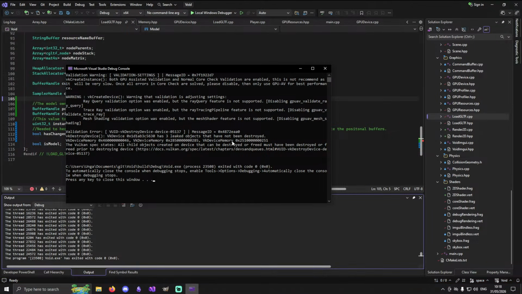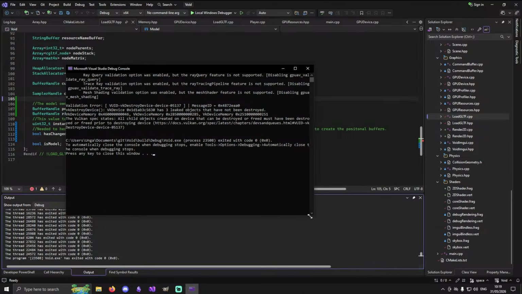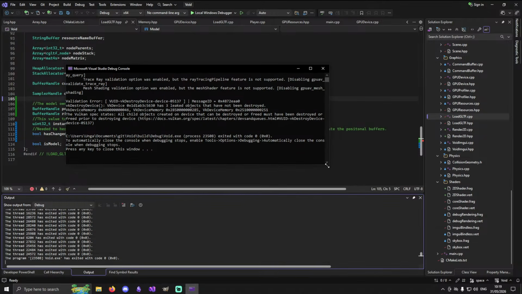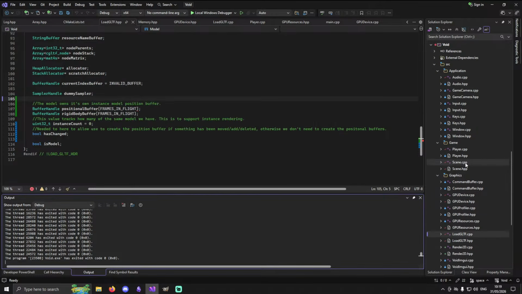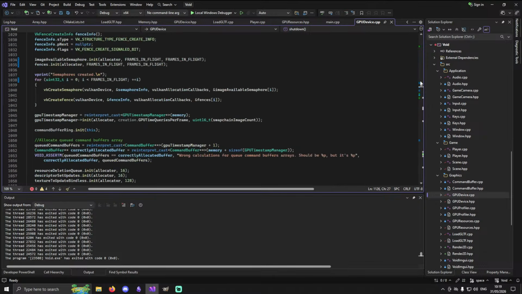Oh, interesting. We have a validation error. That's new. And it didn't assert? Interesting. Let's go into my assert code, just to make sure, when we've got a validation error on close.